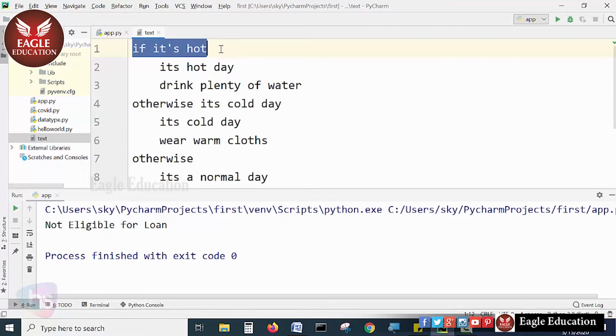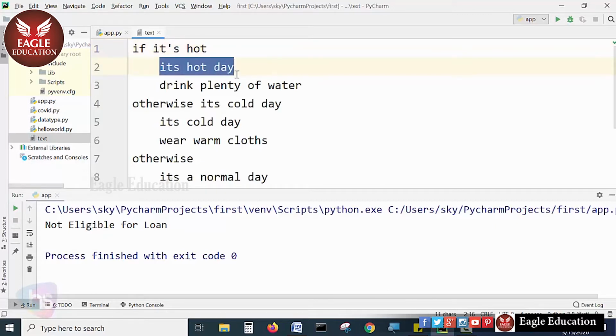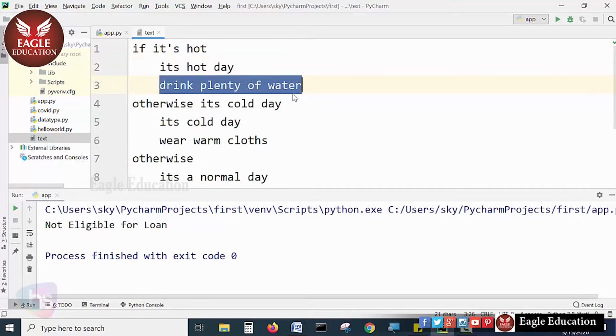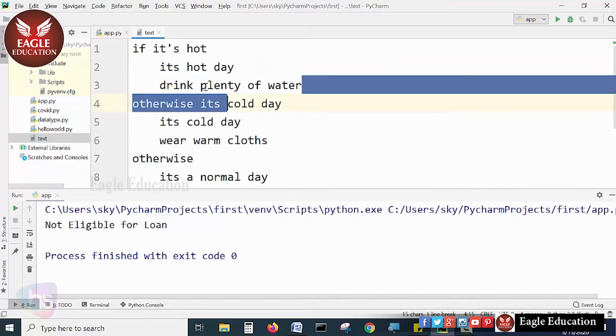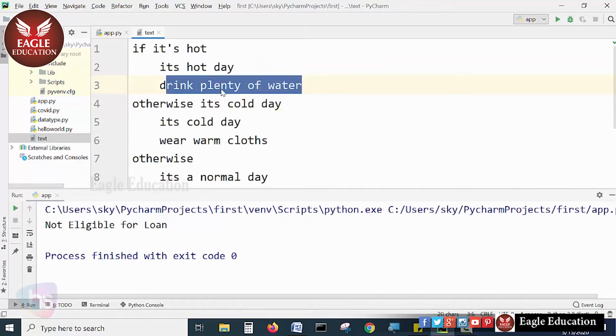Like if it's a hot day, we are going to satisfy the print output. And otherwise, a message we are also printing here: drink plenty of water. Whatever statement you want to write here, you can also use to print a proper message. Otherwise, it's a cold day, and for a cold day we are printing here: wear warm clothes. Otherwise, it's a normal day, as we are specifying here.